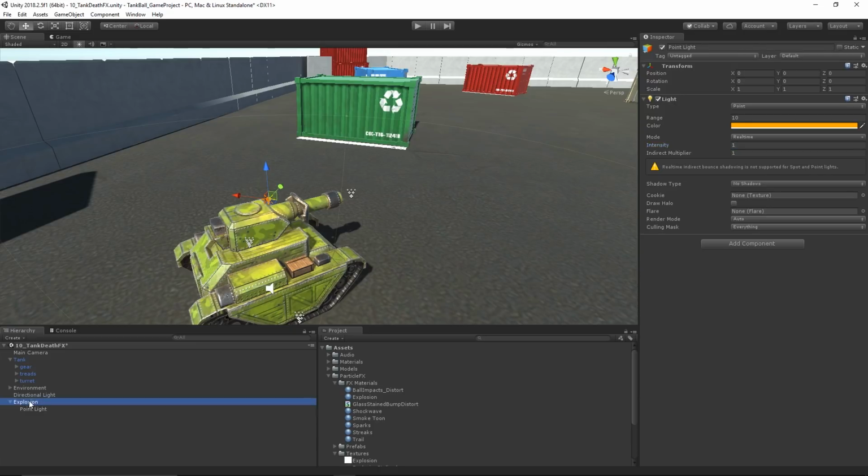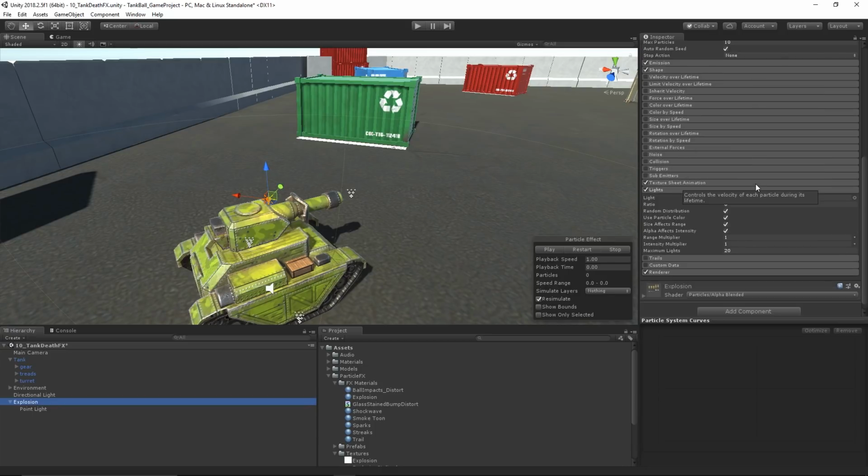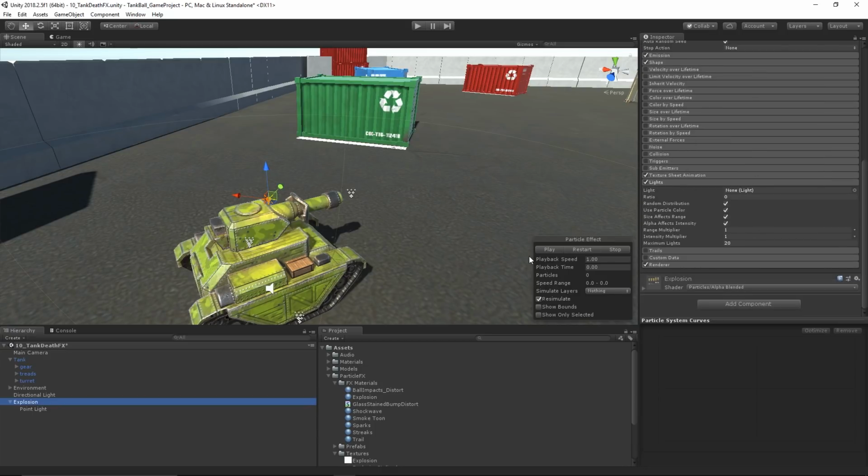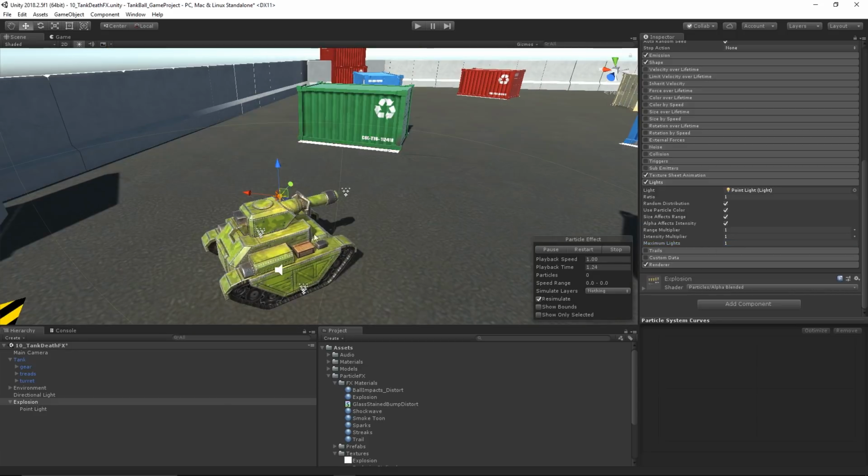So go back to the explosion. Let's assign the light at the very top there, which will be the point light. Now for the ratio, we need to set this up to 1, so we use at least 1 light. And let's also do the same thing for the maximum lights down below. We just need 1 light. Okay, so now when I click on play for the particle effect, we should see that light appear.